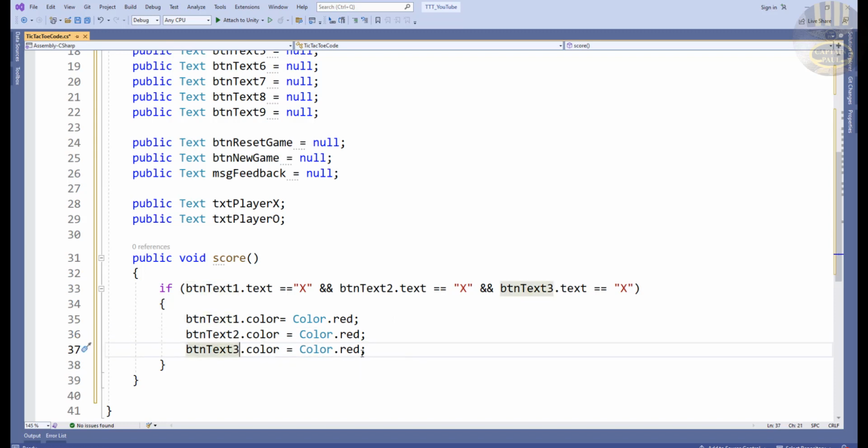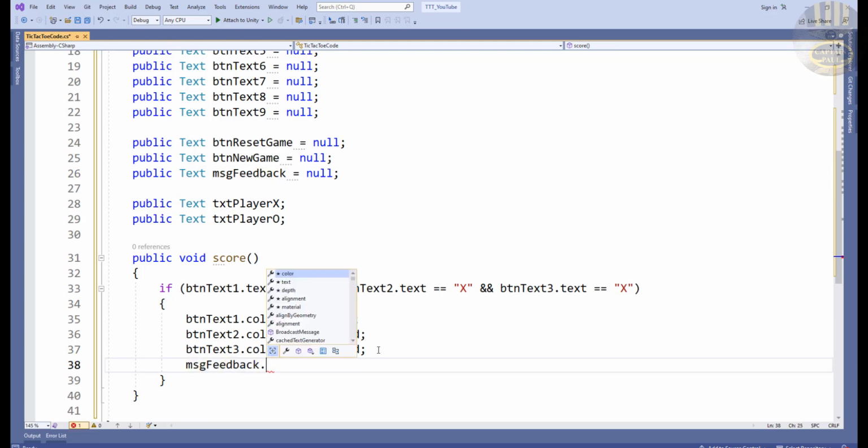There we go. Then I want my MSG feedback to say something for me. So MSG feedback dot text will be equals, let's say the winner is player X. There. That is the message that will be displayed.